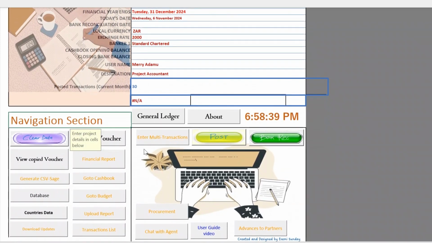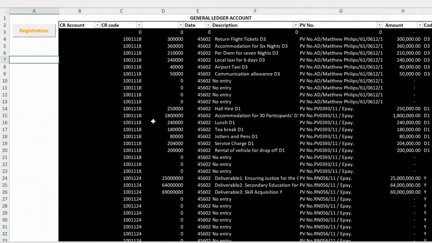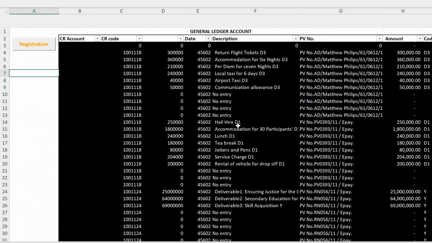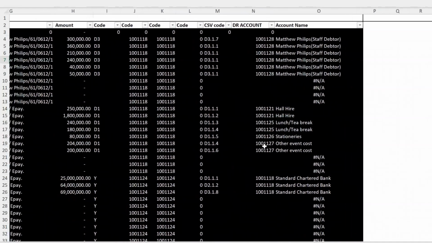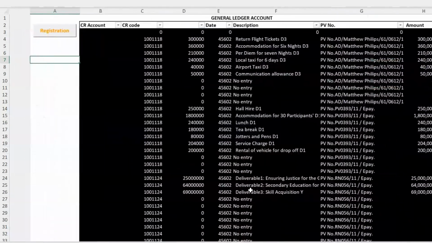Now you go to your general ledger, just click on the general ledger, and it takes you there. So this is the general ledger. These are all the accounts that were credited, while these are accounts that are debited. You can see these are the debited accounts. You can see Matthew coming in here. You can see Hall Hire being debited. You can see Standard Chartered when the money was received.